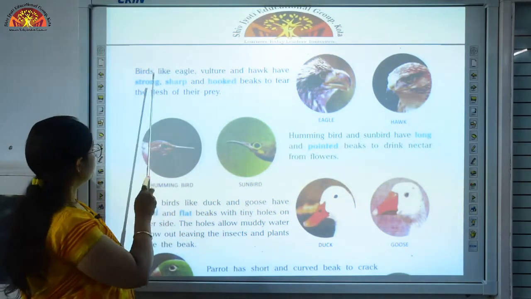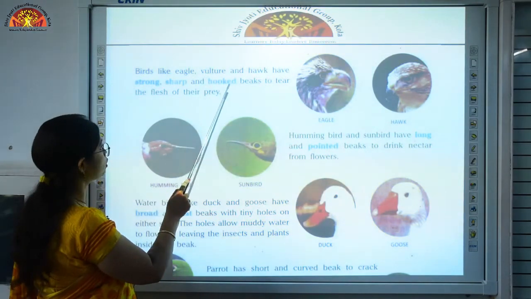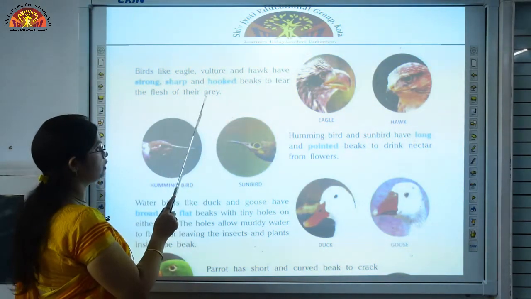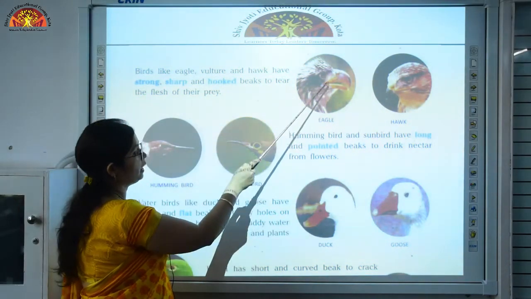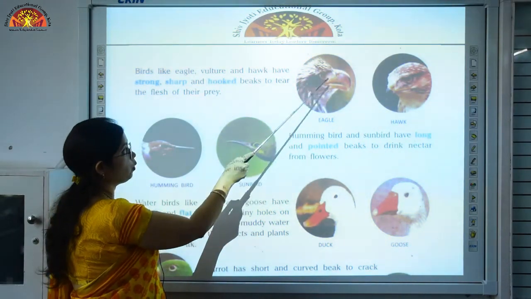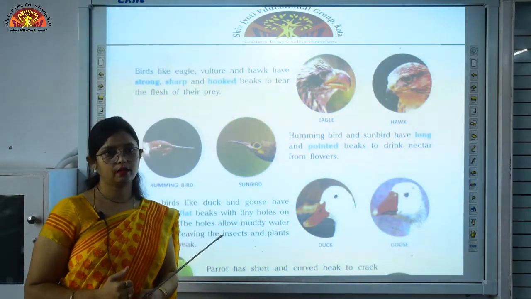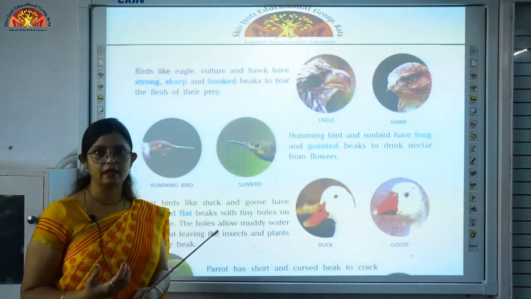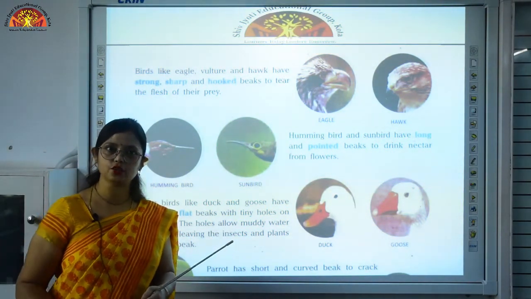Then birds like eagle, vulture and hawk have strong, sharp and hooked beaks to tear the flesh of their prey. You can see the picture, this is eagle and this is hawk, and their beaks are hooked. Now why are their beaks hooked? Because these birds are carnivorous, they eat the flesh, so their beaks are hooked so that they can tear the flesh easily.